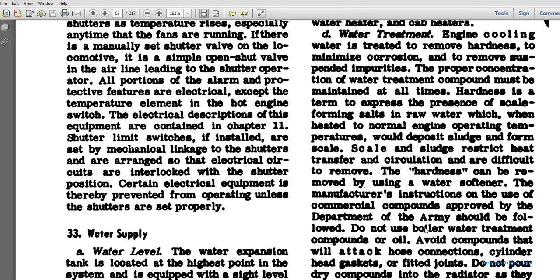The water treatment. Engine cooling water is treated to remove the hardness, to minimize corrosion and remove the suspended impurities. Proper concentrates of the water treatment compound must be maintained at all times. Hardness is a term that expresses the presence of the scale-forming salts in raw water, which when heated to normal engine operating temperature would deposit sludge and form the scale. Scale and sludge restrict the heat transfer and circulation, and are difficult to remove. The hardness can be removed using a water softener.